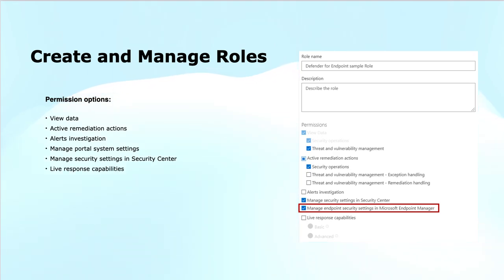We also can assign the alert investigation role, which provides the permissions to investigate the security alerts. Incident details you can view, and analyze the alerts that are generated by Defender for Endpoint. Manage portal system settings is another role that enables users to configure the settings and preferences of the Defender for Endpoint portal. This includes the notifications, integrations, and the organizational preferences.